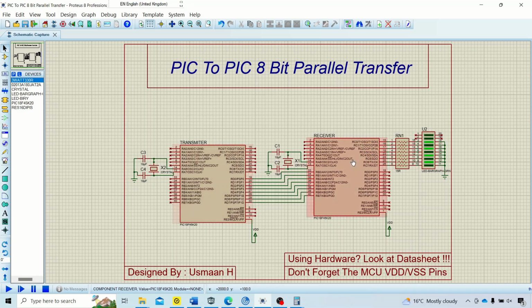So both microcontrollers have got 20 MHz crystals, two 18 picofarad capacitors on pins RA6 and 7. On pin RE3, we've got the master clear pin pulled up to VDD. So this entire circuit is powered by 3.3 volts. On the receiver microcontroller, we've got a green bar graph LED connected via 15 ohm resistor network. And that's it for the schematic.